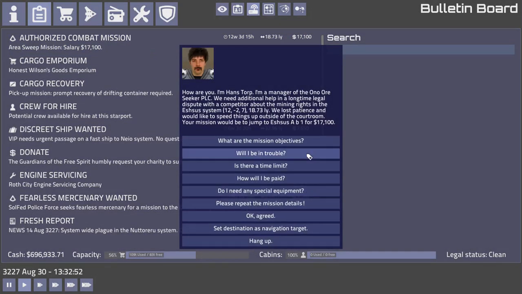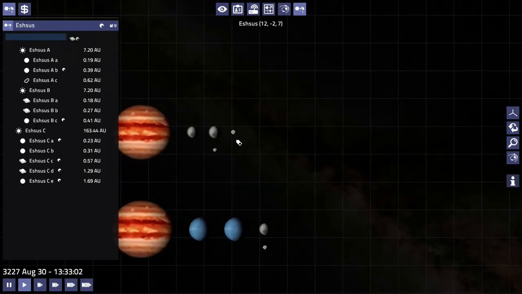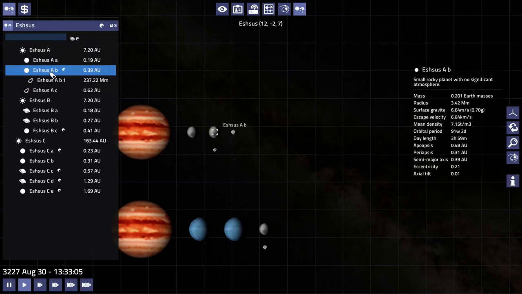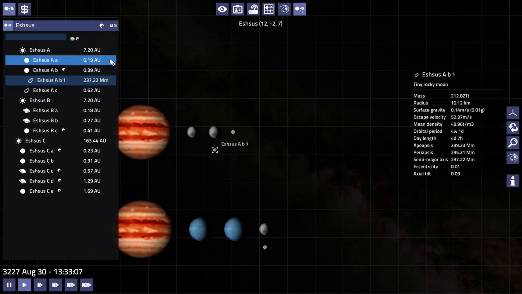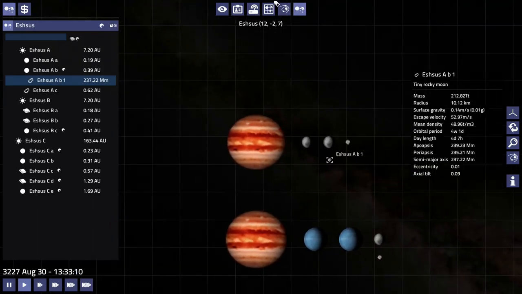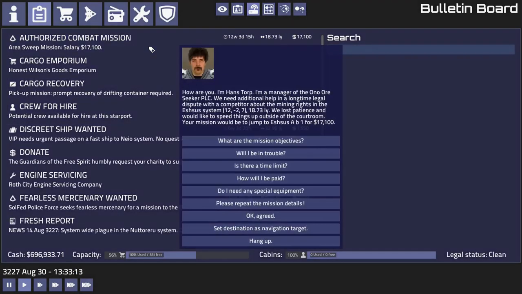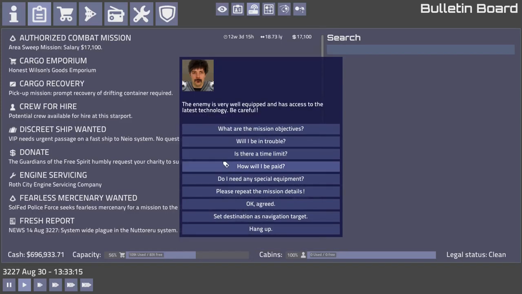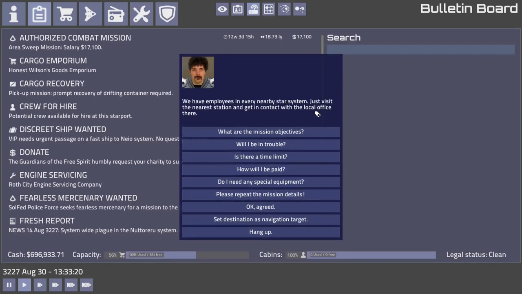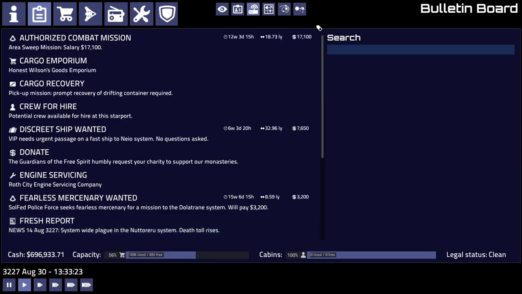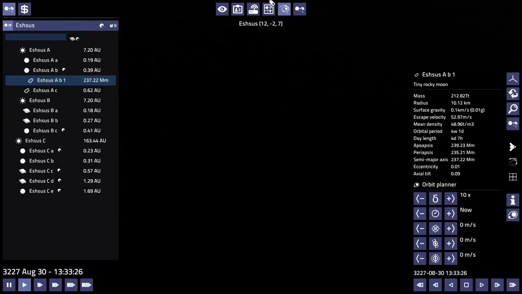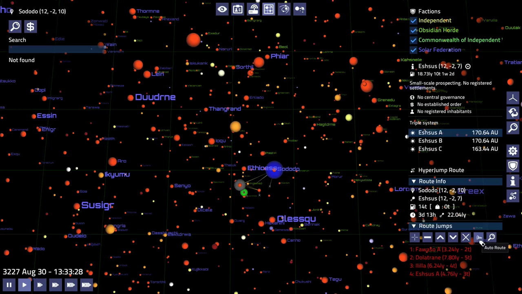So we got a few other combat missions here, though. We could try those. Let's see. Eshush AB1 is fairly close. Be in trouble. The enemy is very well equipped. How will I be paid? Just visit the local system. Okay. Let's set a route.